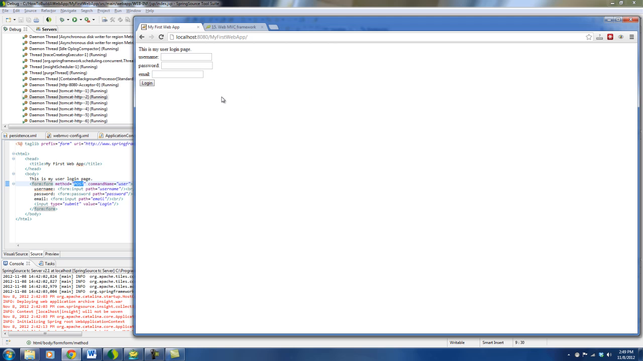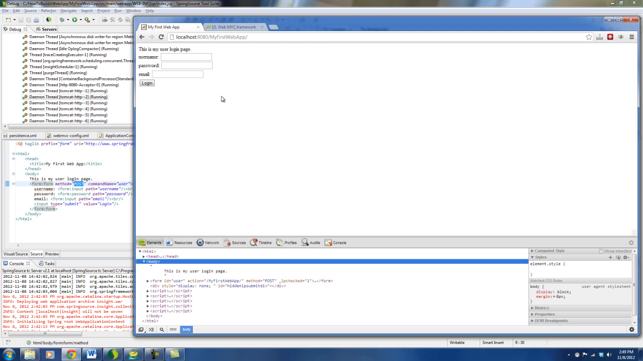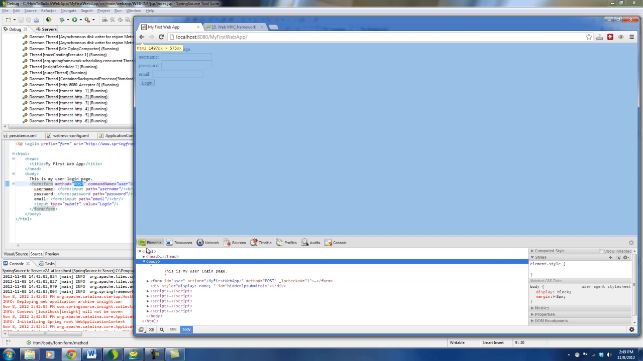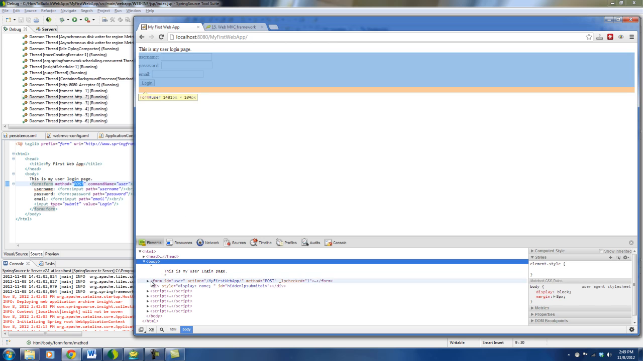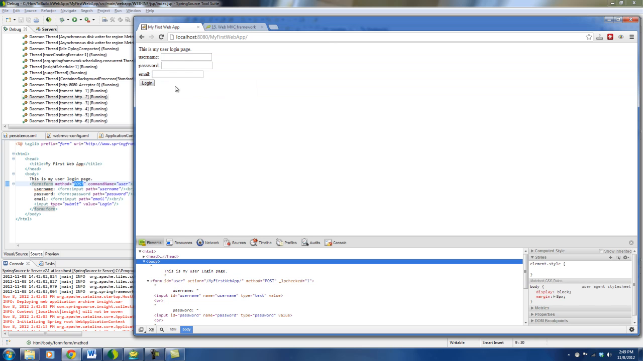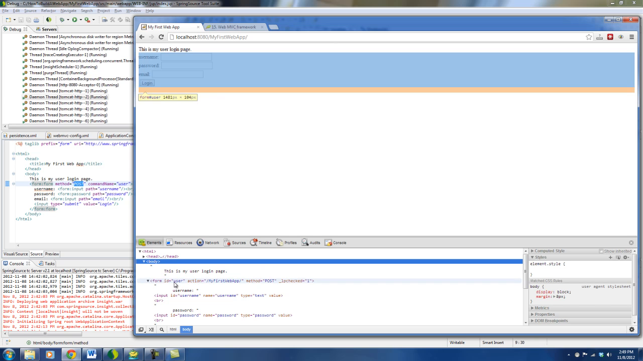And you can actually take a look at that. If you hit F12, if you're using Chrome or Firefox, you can actually inspect the HTML. And if I just hover over form here, you see what it highlights on the screen. So what's highlighted is username, password, email, and login. So that's my user form.